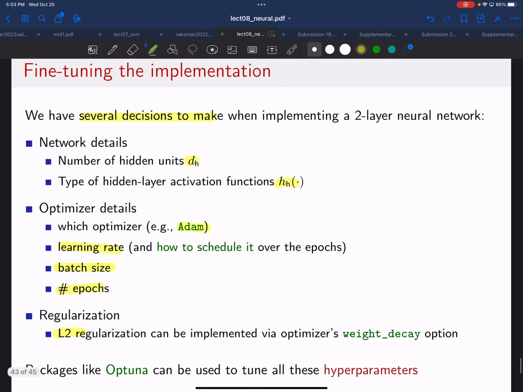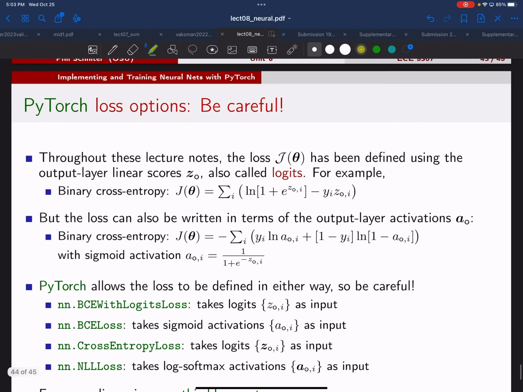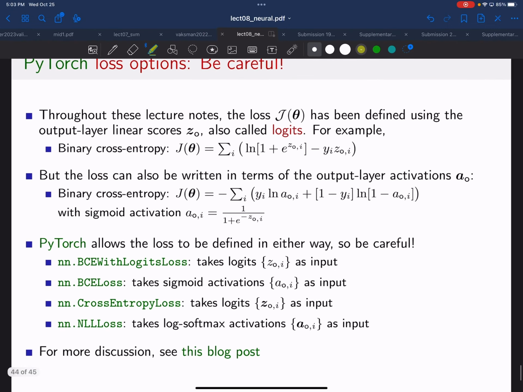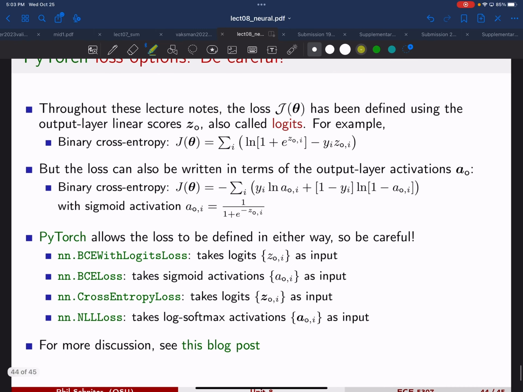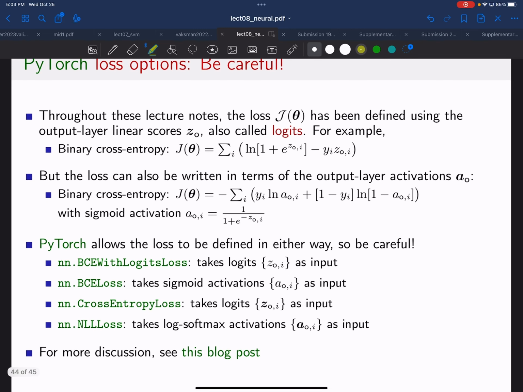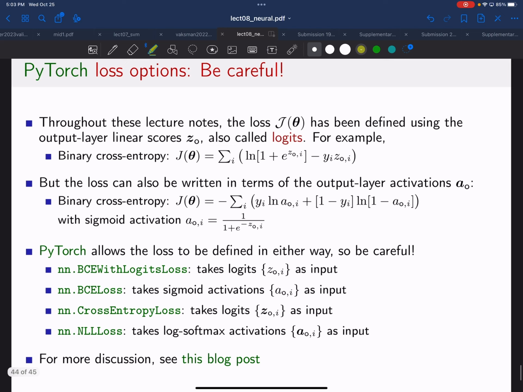All right. Any questions on that? All right. It's getting close to the end here. Last slide is just a little bit of a warning on how you choose your loss.